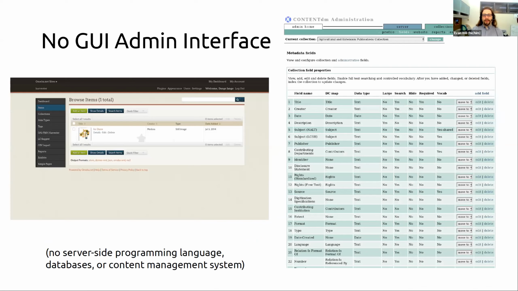And as you can see already, CollectionBuilder is not a web application. You don't have that GUI admin interface that you might be familiar with if you've used WordPress or Drupal or Omeka, or CONTENTdm or Islandora or anything like that. So those are kind of content management or data asset management platforms, and they're familiar.